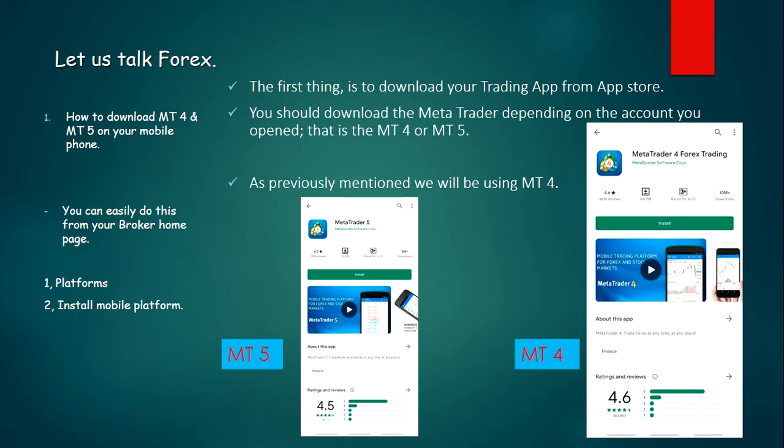So let's get started. How to download MT4 and MT5 on your mobile phone. This is a bit of an easy process. All you need to do is go to your app store, then download the trading app you need. You can download the MT5 or the MT4 depending on whatever account you have. The other way is you can easily do this through the broker homepage. Just go to platforms and install the mobile platform that the broker will offer you. In our case, as previously mentioned, we'll be using the MT4 because it's easier and simpler for a new trader to use.